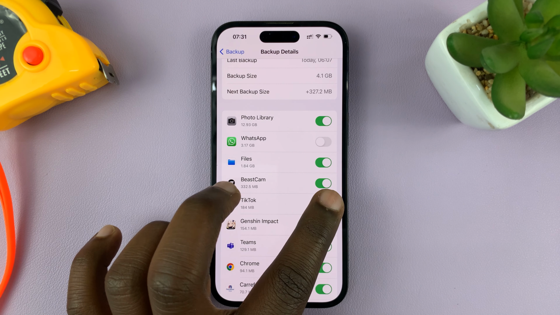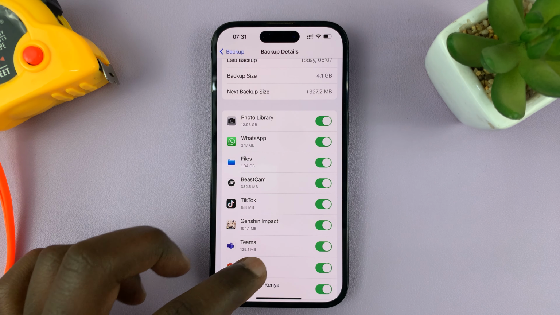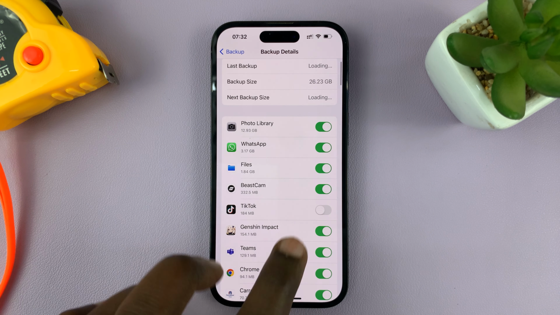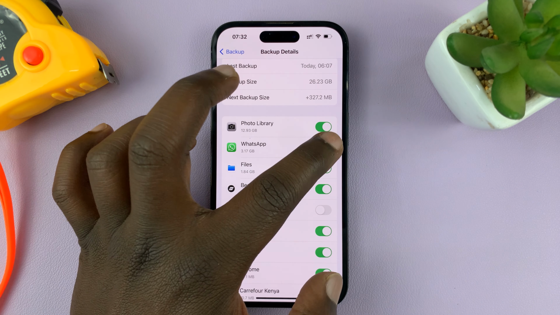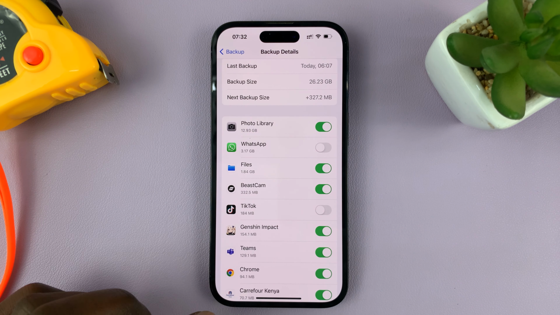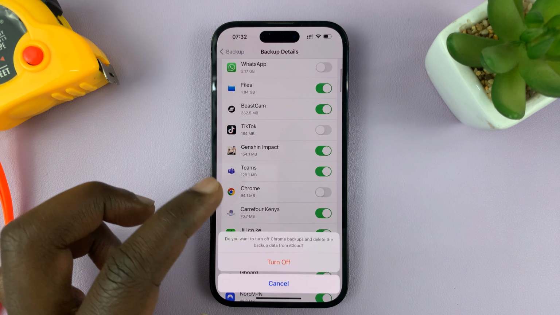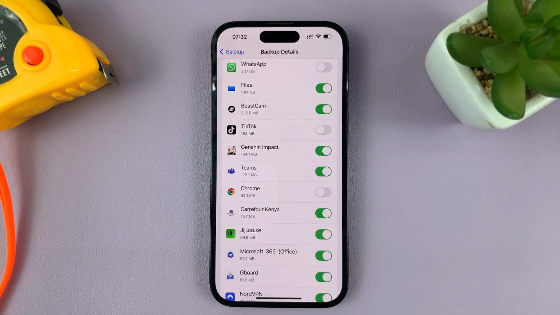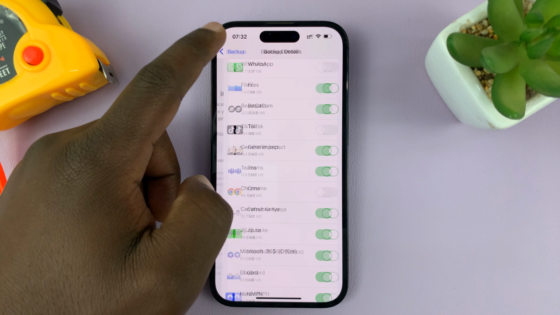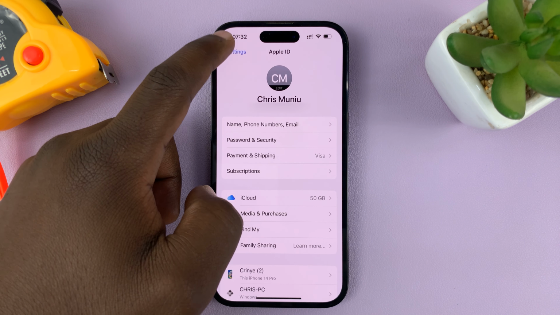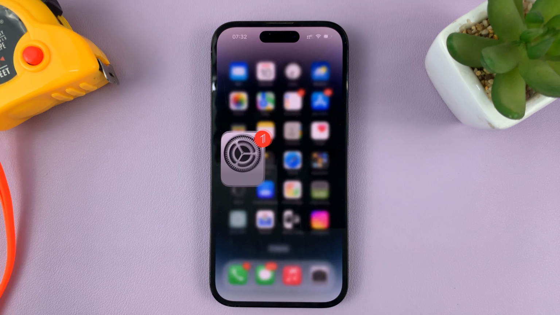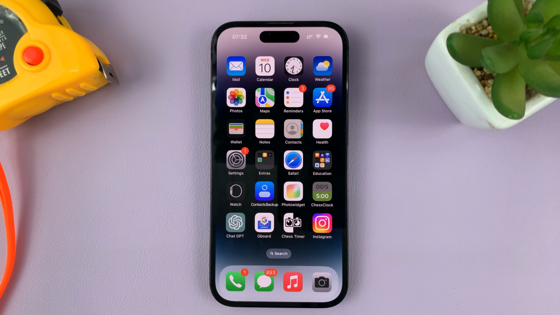So you can go ahead and do that for all apps that you want to stop backing up on your iPhone. Okay. Just like that. And that's basically how to stop specific apps from being included in your iCloud backup on your iPhone. You can also do this on your iPad in case you want to stop some apps from being included in the iPad iCloud backup.